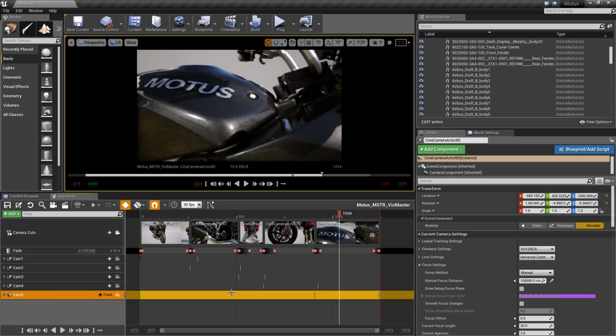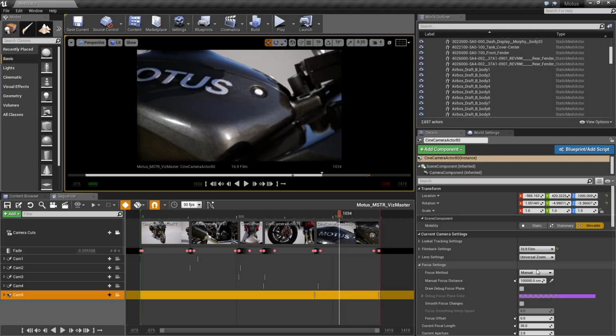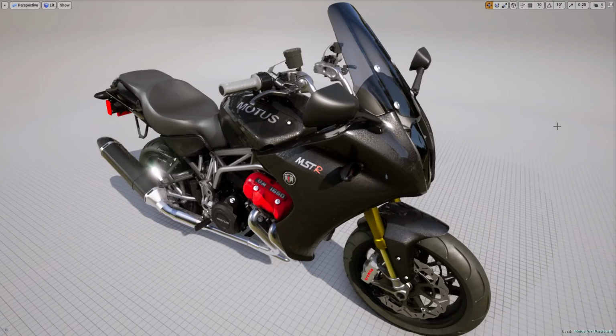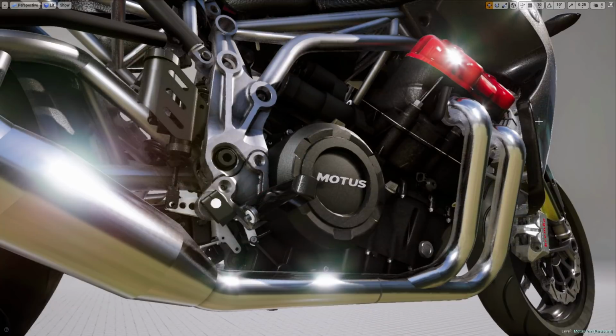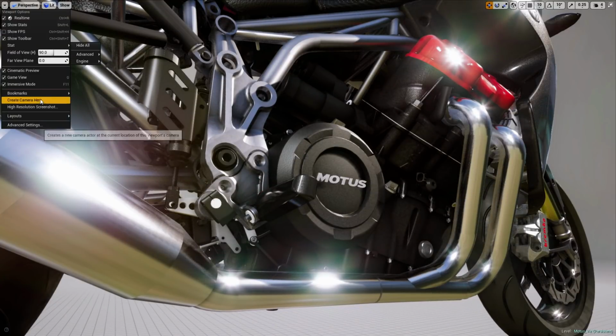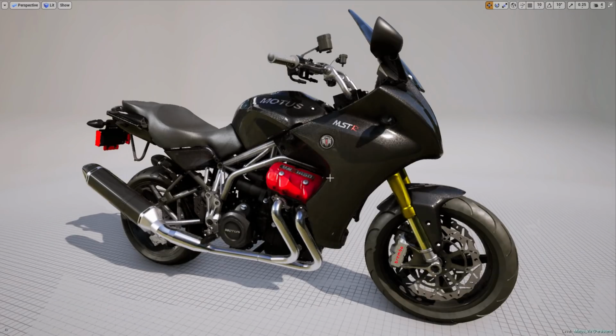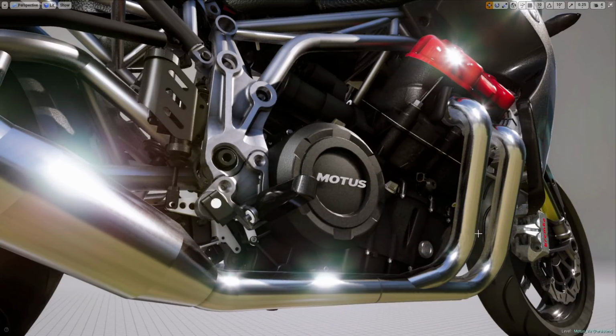So we looked at how we can work with that real time, how we can work with this with Sequencer. Let's take a look at how we can work with still images in Unreal Engine. Unreal Engine has the ability to produce some very compelling still imagery. Here I've set up some simple bookmarks, and you can go up to the little pull down menu on the top left of your viewport and simply set bookmarks by the number keys. And you can access these. I've set up 4, so I can just hit 1, 2, 3, 4 to jump to those.